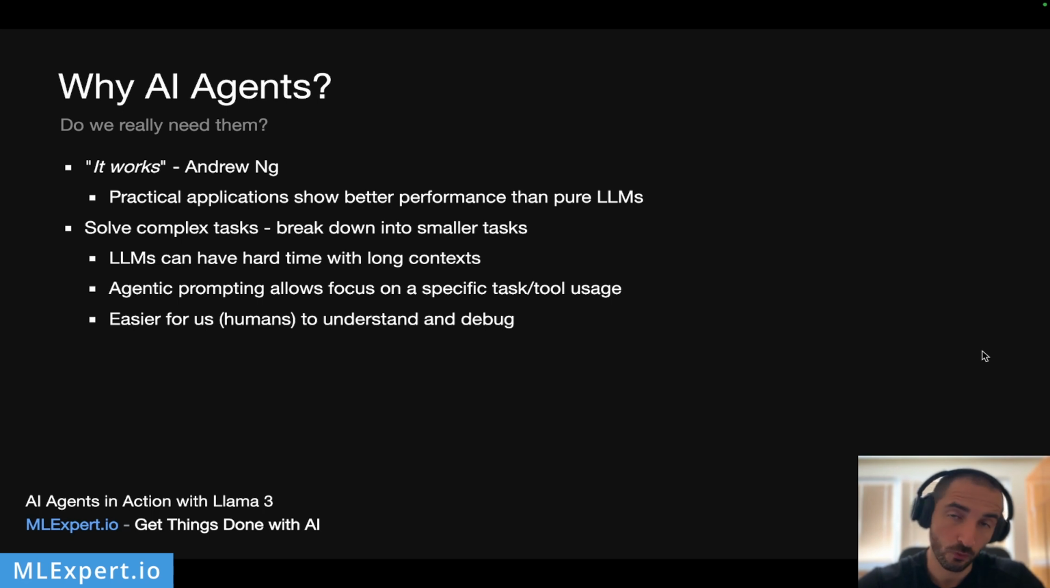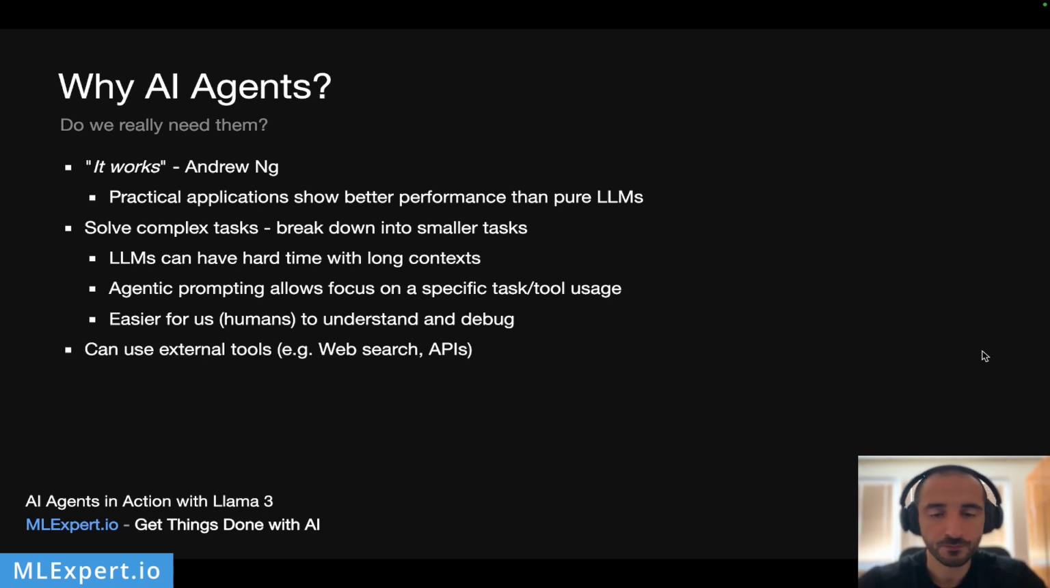And again, one really important part is that debugging LLMs or LLM applications is really hard. So if you split the tasks into different agents and try to debug different tasks, this would be much easier compared to debugging a whole large prompt, essentially. So keep that in mind.